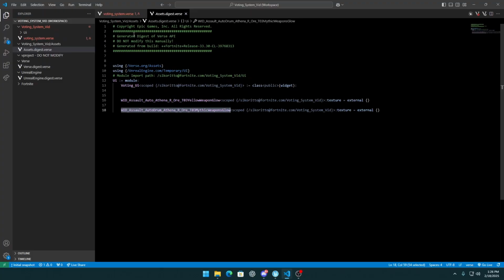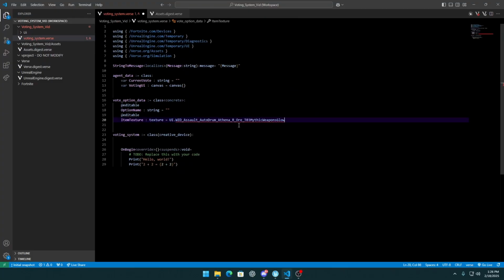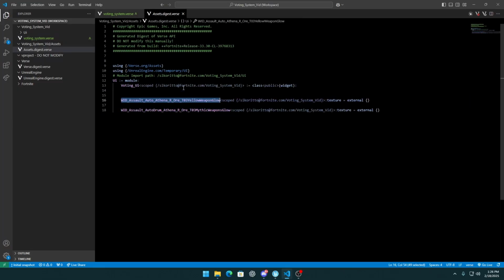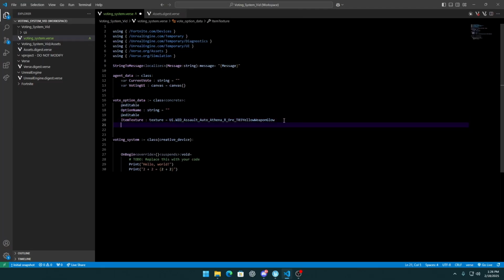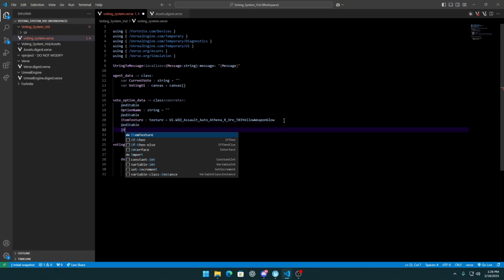Okay, maybe try this one. Oh, because I don't. Okay. It's not the capital I here, so now we can. Okay. Next I will do the item granter, because I want to grant the guns.